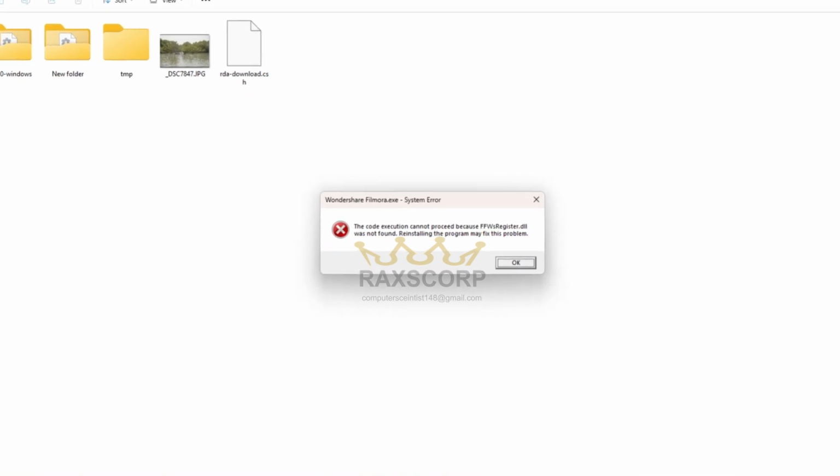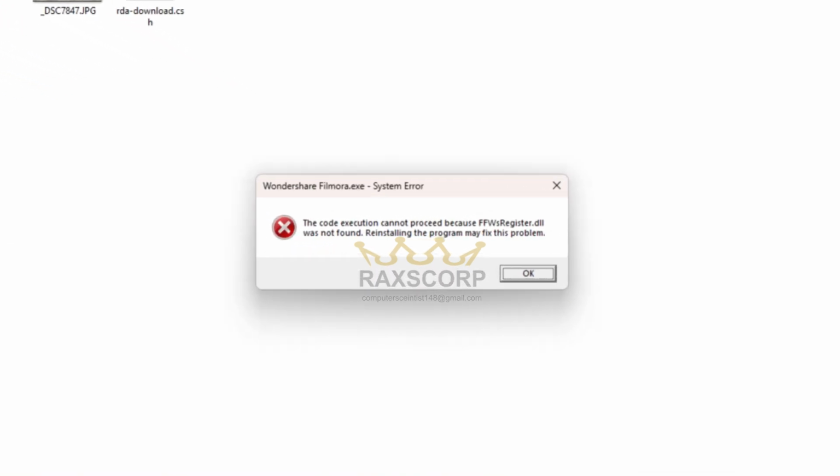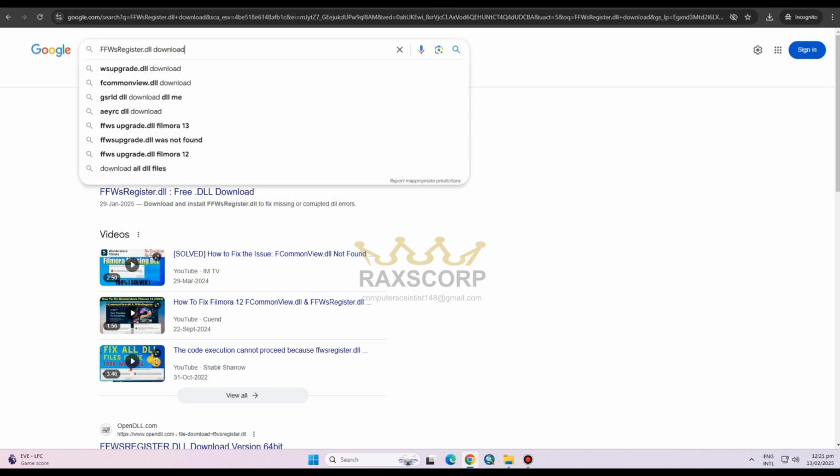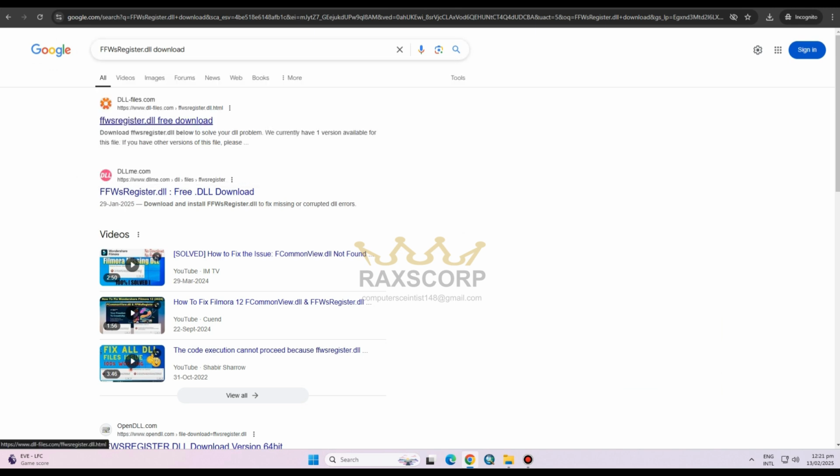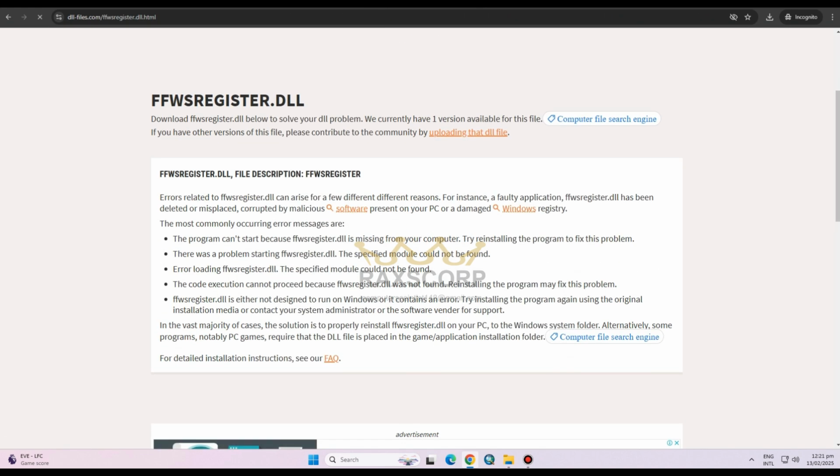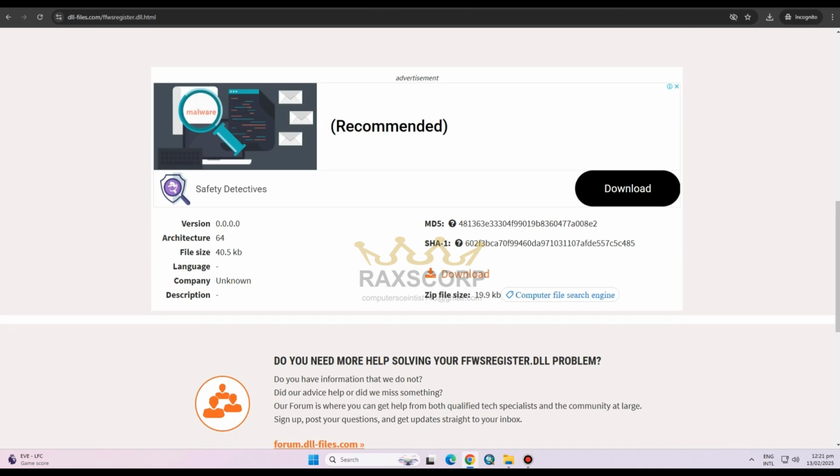Hey, did you get stuck on this creepy error? Don't worry, I got you. First search for the ffwsregister.dll on Google and click on the first link. Then click on the download.